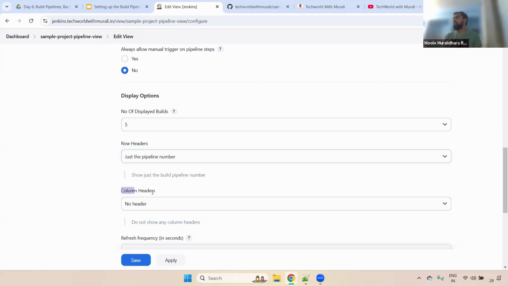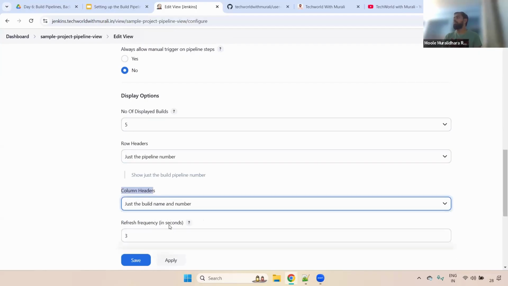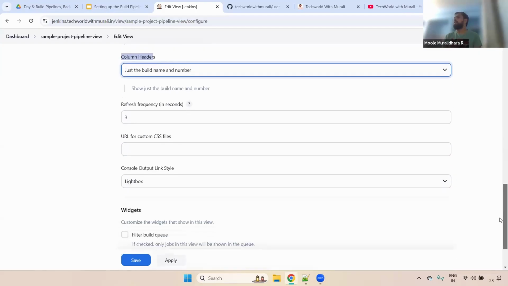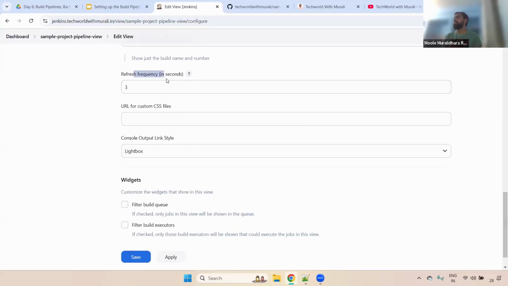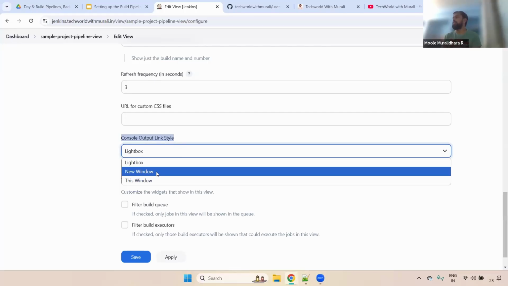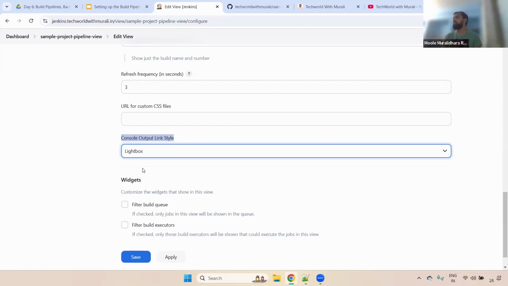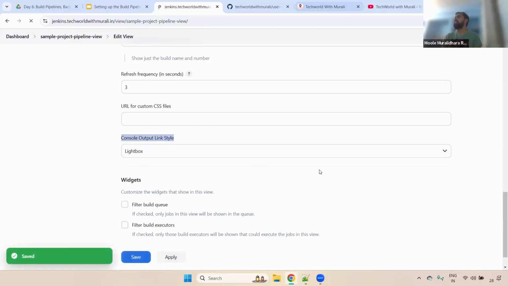And then here we can see the column headers. Here you can select just the build name and number. Now you can come here, refresh frequency, every 3 seconds, it will automatically refresh the page. And then here console output, right? There are multiple options: lightbox, or if you want to see the specific one in a new tab, or in the same tab, you can select this. Usually lightbox is fine. Now you can click apply, save it. Now we have done this.